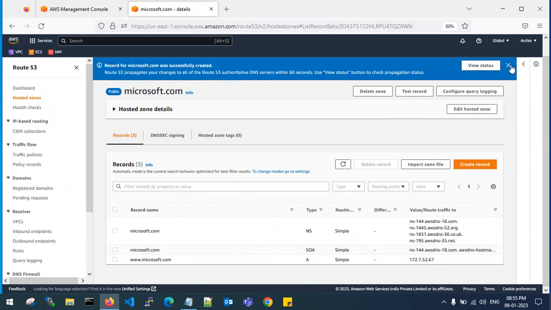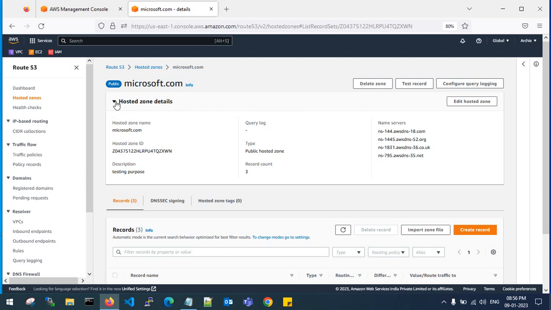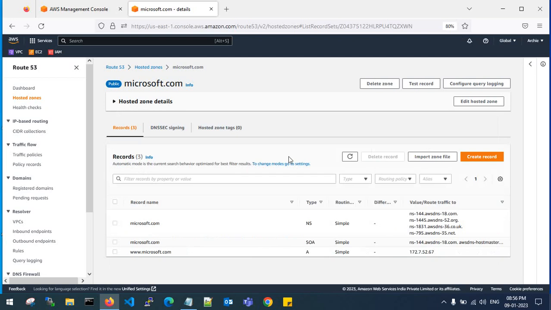So let me show you how to export these domains. Suppose you have a number of records in one hosted zone, like 250 or 450 or 600, and you want to export those records from one hosted zone to a different hosted zone. It would take a lot of effort and you would need to create them manually. With the hosted zone details, you can easily migrate your hosted zone from one account to a different account. So you don't have to create them manually.